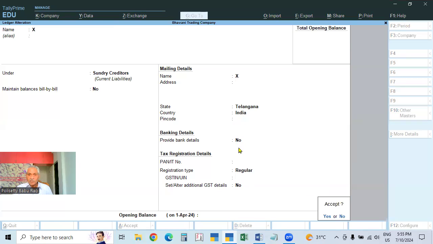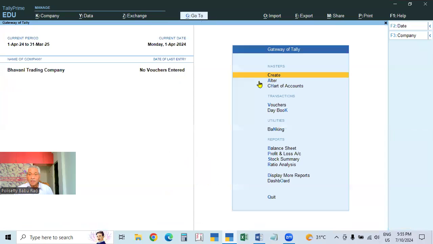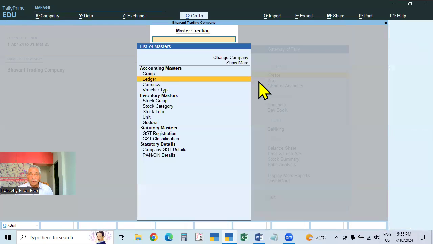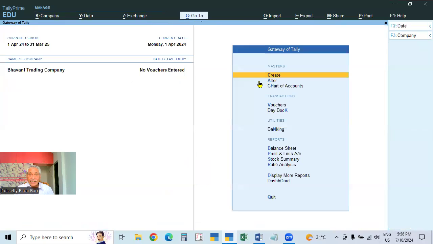Or otherwise, from any place, directly, there is nothing to be changed here. You can save it by clicking Control A, so automatically it will be saved. Like that, we can create. We can create a ledger from this button. After creation, we will go to another ledger and create that. Like that, we can go on creating. So this is useful for creating.